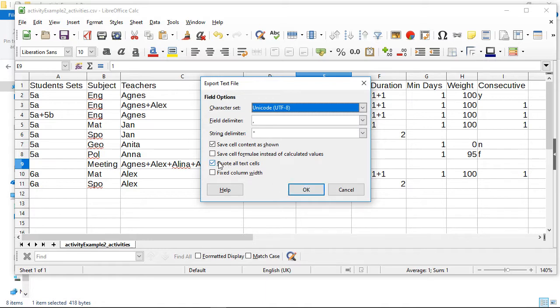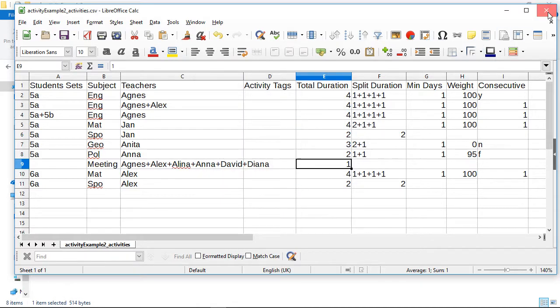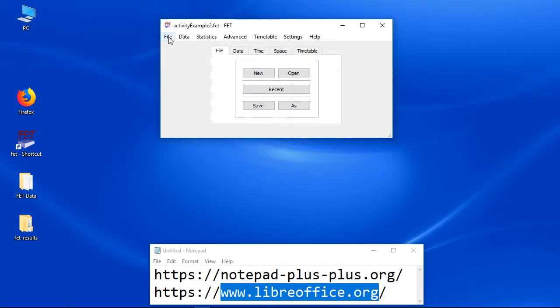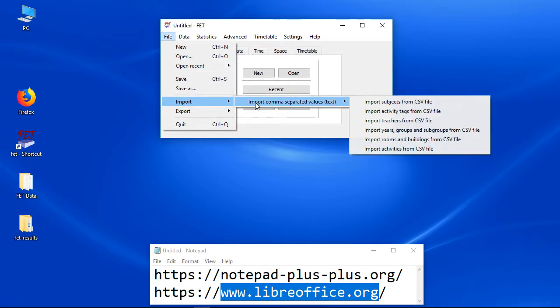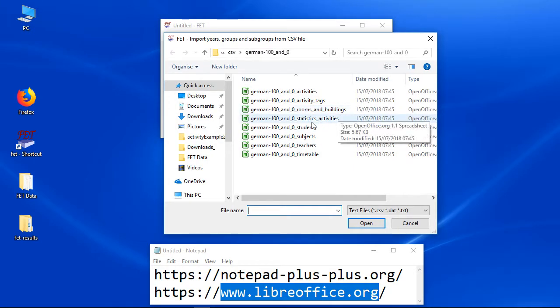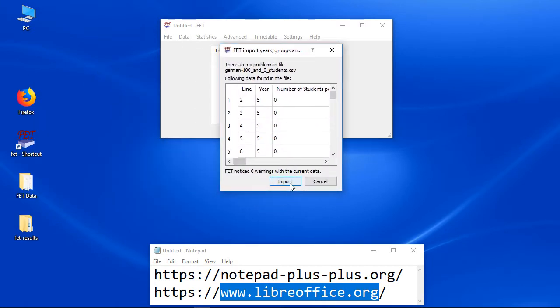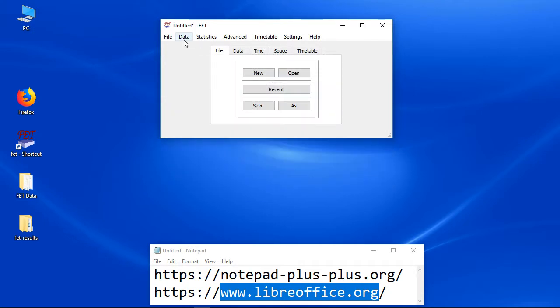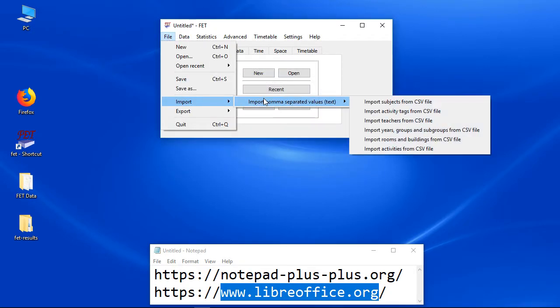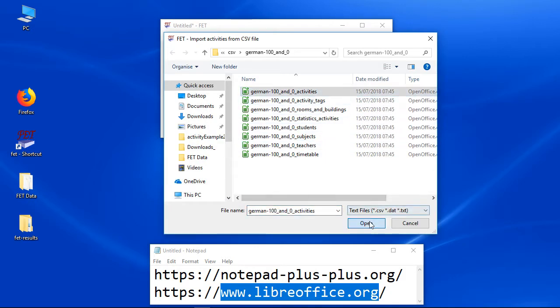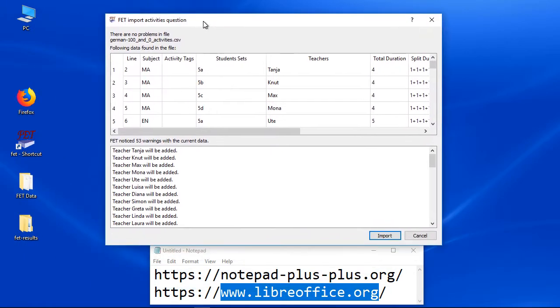Now let's import such a file into FET. You can import subjects, activity tags, teachers and rooms without any preconditions. You must import years, groups and subgroups before you can import activities. Alternatively, you can set up the students' structure by the FET interface as always. There won't be an additional dialog about the file format if you saved the CSV file as described before. Just check the data and observe the warnings while importing the data. The current data in FET won't be deleted if you import CSV data. That data will always be appended. Happy timetabling.